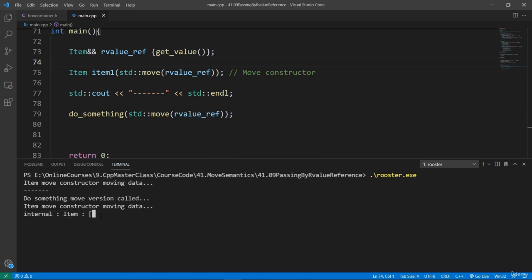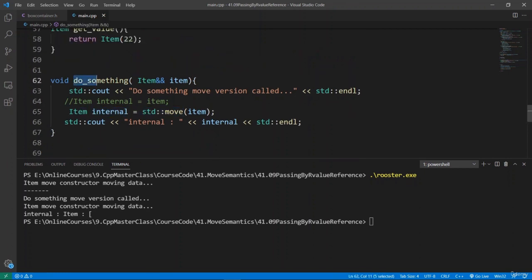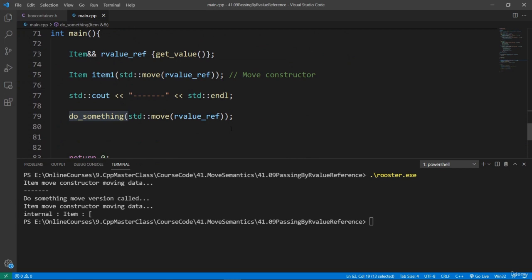And what is wrong here? Seems we have a crash. And we don't have any data in our internal item that we have in our do something function. Let's try and investigate. We have this problem because we have already stolen from this rvalue reference at this location here, and we are trying to reuse it again at this location. So by the time we do what we do on line 79, rvalue ref really is a shell object. It doesn't contain anything. That's why we get a crash if we try to steal from it and print the data that we have stolen.